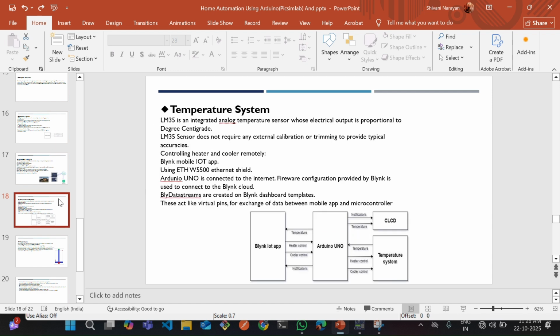The temperature system. LM35 is an integrated analog temperature sensor whose electrical output is proportional to the degree centigrade. The LM35 sensor does not require any external calibration or trimming to provide typical accuracies. Controlling heater and cooler remotely. The Blynk mobile IoT app is used for remotely controlling the heater and cooler. Arduino Uno is connected to the internet. Firmware configuration provided by Blynk is used to connect data to the Blynk cloud.